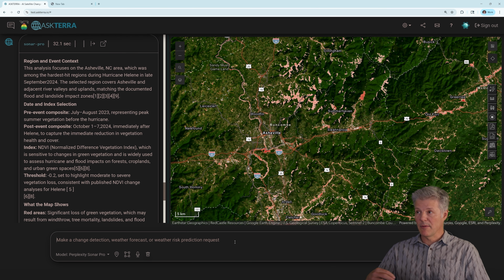So now we can see that we've got a new map product computed in 30 seconds this time, and it reran the analysis with an NDVI to highlight different types of change. So we have the same map product that we can explore, and it's the same contextual conversation.